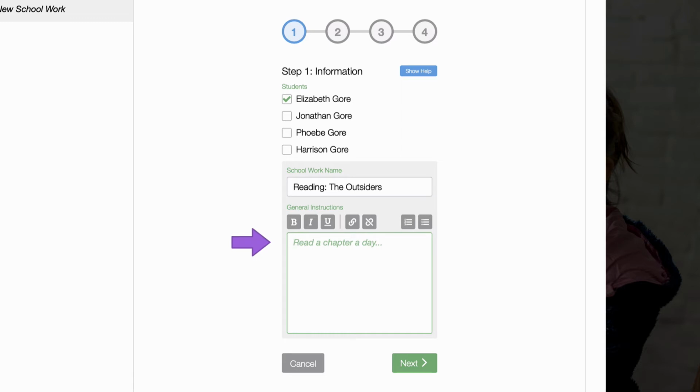These instructions will appear in the tracking section where daily work is completed. They are intended to be general in order to maintain the flexibility of the app. For instance, read 1 chapter per segment. To move forward to the next segment, either click the number 2 circle above the form or the Next button at the bottom of the form.